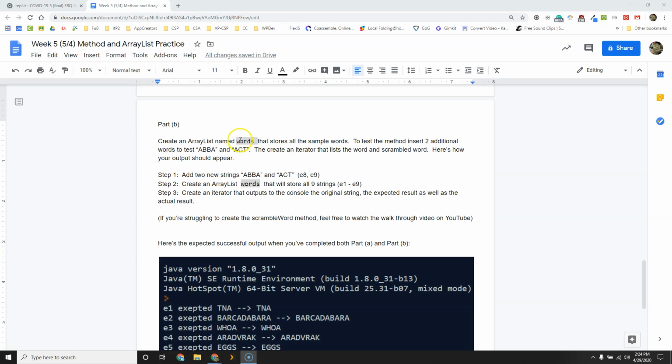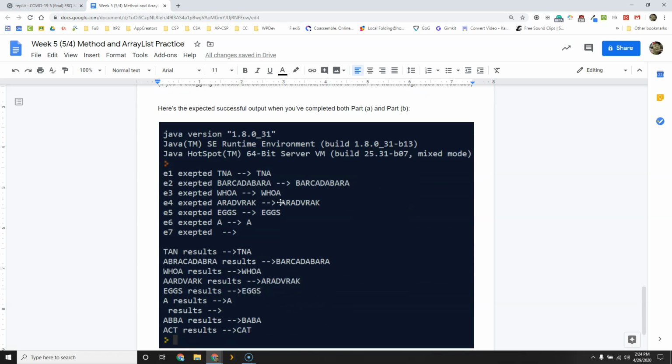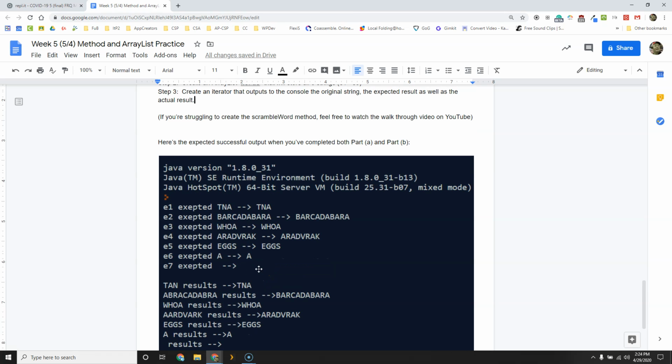So as I read the problem, I realize that I'm going to create an array list, and then I'm going to add some strings to that array list, so that array list is going to be an array list of strings. It's going to store 9 different strings. And then I'm going to create an iterator that outputs to the console the original string and then the expected result, as well as the result from running that scrambled word method.